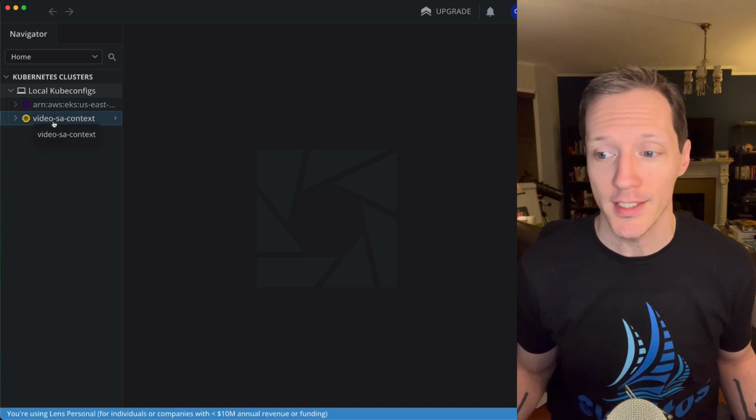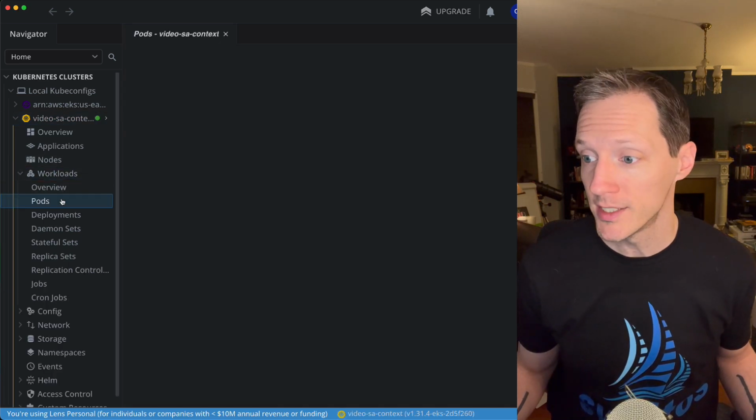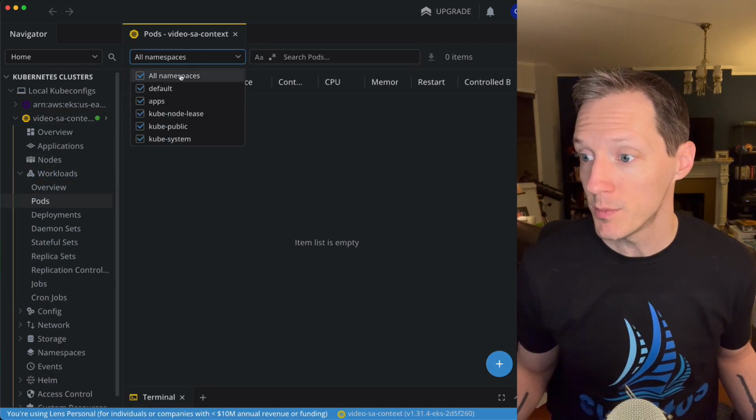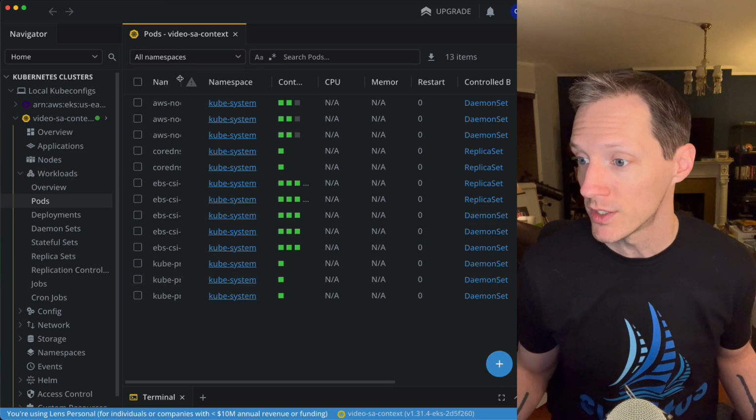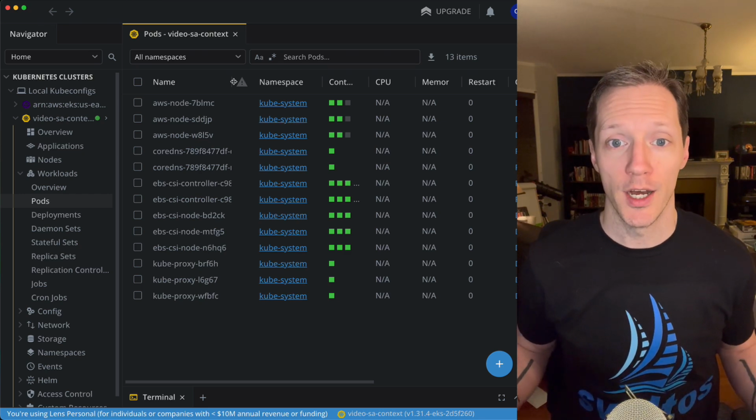Let's see if we can connect. I'm going to click on it. And it connects. If I open workloads, I can see pods in all namespaces. I should be able to see all the kube system. Yep, AWS stuff. Fantastic. So that's how you can create and automate the creation of a kubeconfig.